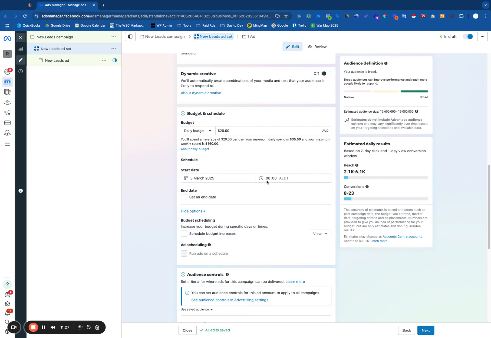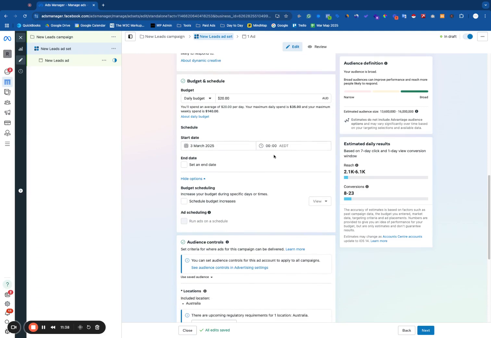But in some instances, if you set it for 12 o'clock at midnight but you launch it at 11:50, it may not go live by 12 midnight, even though you've set it to be 12 at midnight. That's just how it works. It has to go through a review phase.